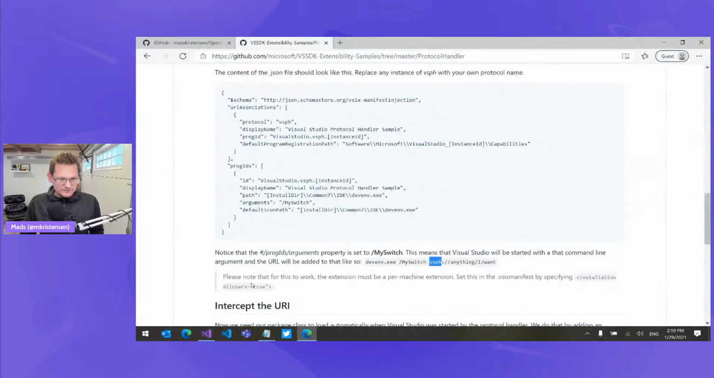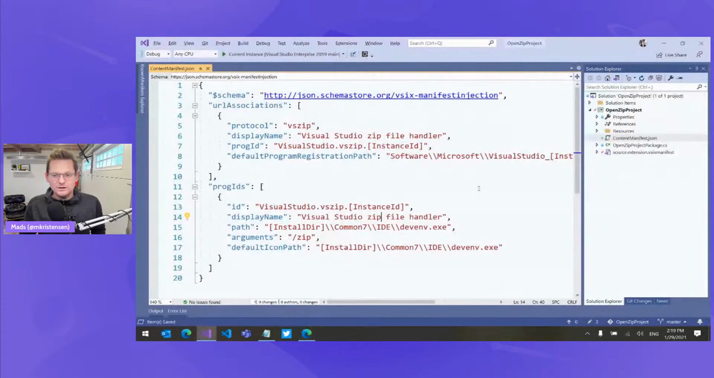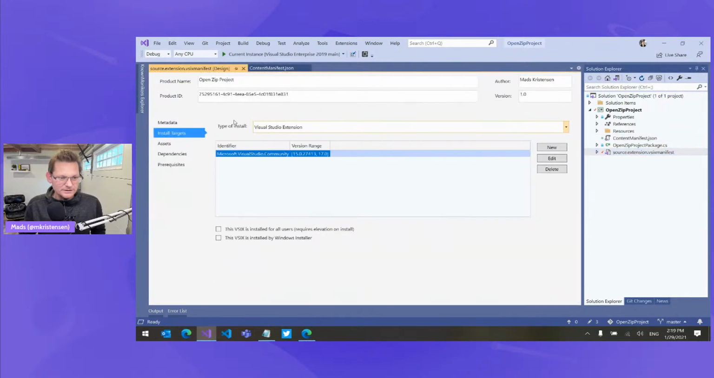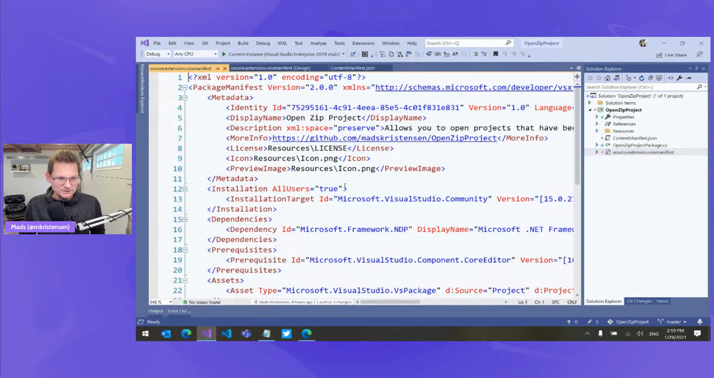And then it also says, please note that in order for this to work, we have to specify that this is for all users. Now, this is the per machine concept. So let's go back to per machine. And under install targets, we can actually just say this VSIX is installed for all users. Just click it like that. And what that will do is, in fact, set all users equals true right here. Okay, that's all you have to do to make a per machine extension.